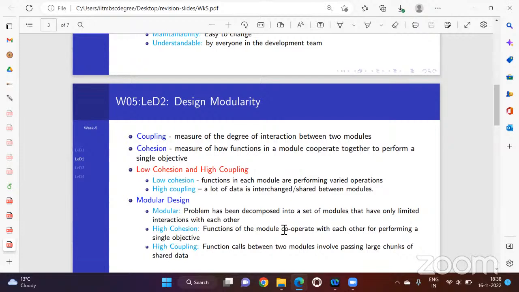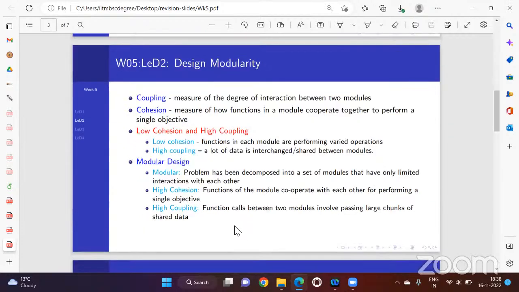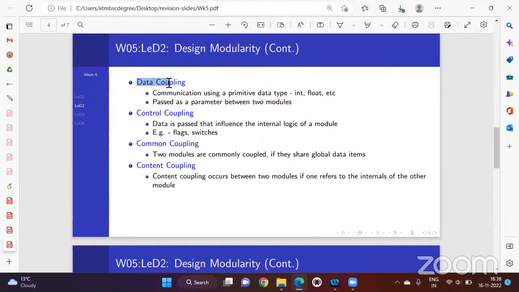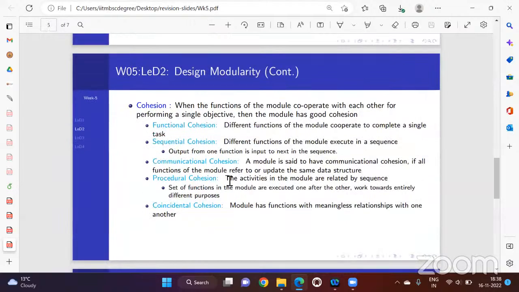But cohesion is the measurement of how the functions within a module are focused on doing a single thing, right? They all basically take part in a single objective. So high cohesion means they are really focused on a single objective. Low means they are not focused. So high cohesion is better. So please find it out. This is important: the types of coupling as well as the types of cohesion.